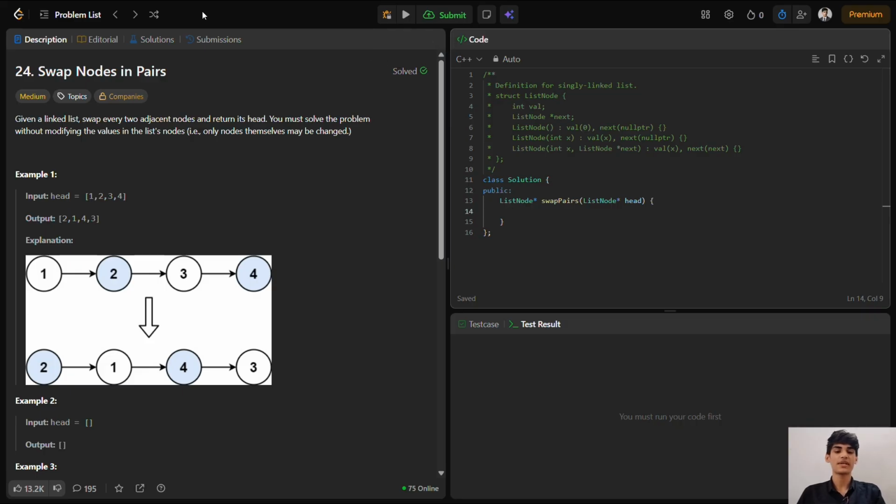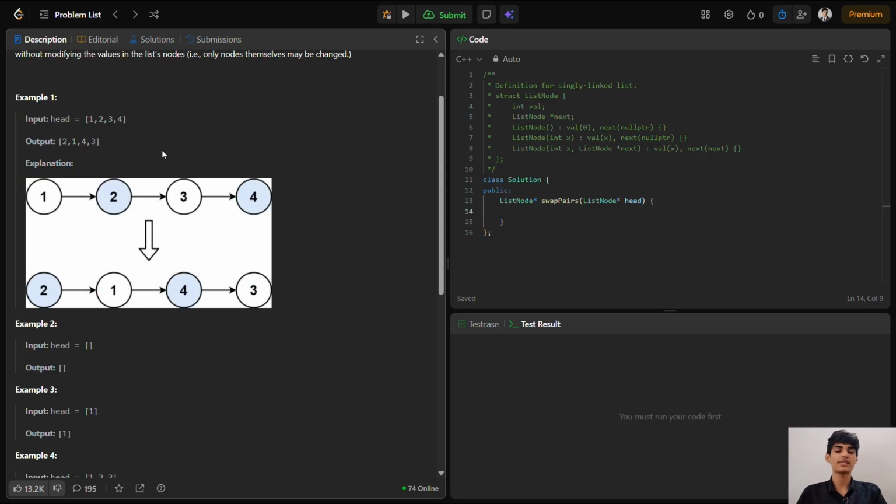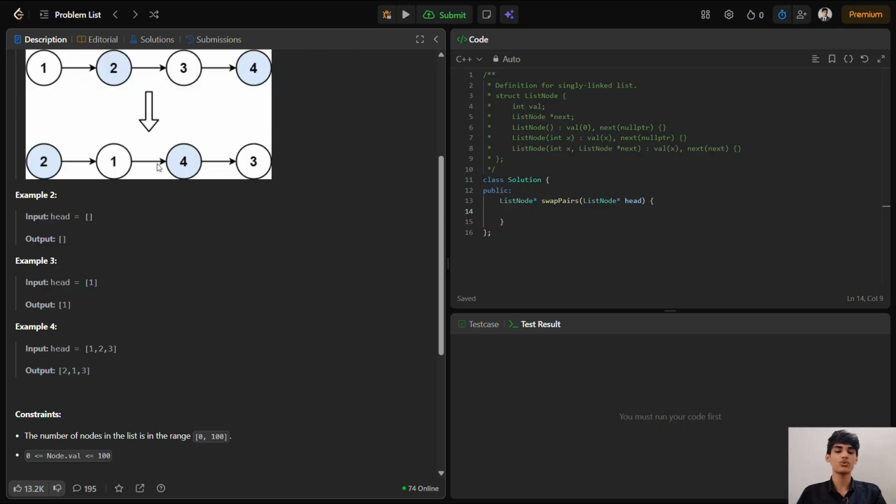Here is the problem. We are given a linked list and we need to swap every two adjacent nodes. Let me show you some examples. In example 1, we are given an input 1, 2, 3, 4 and its output is 2, 1, 4, 3. We swap 1 and 2, then we swap 3 and 4. Similarly in example 2, we are given an input 1, 2, 3 and its output is 2, 1, 3. Here we have an odd number of nodes, so we swap 1 and 2 and 3 stays as it is. We cannot just swap the values, we actually need to swap the nodes themselves by changing the next pointers.